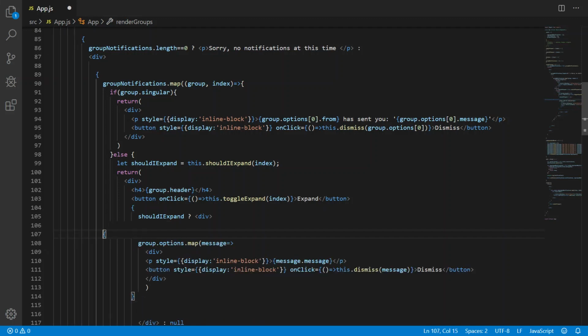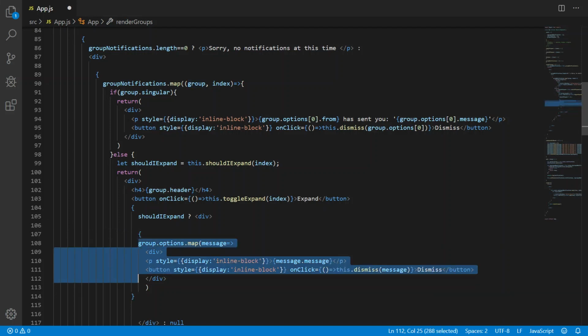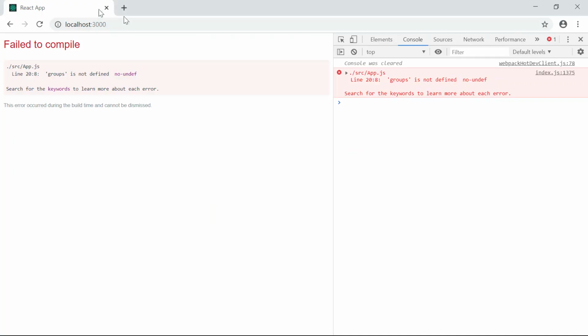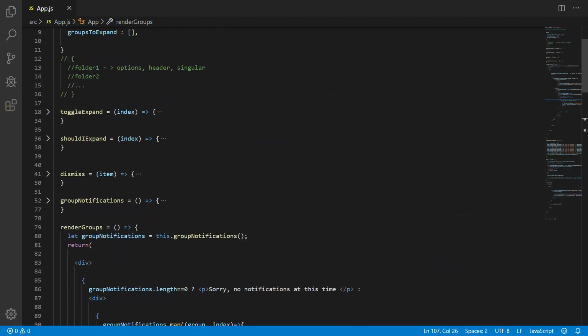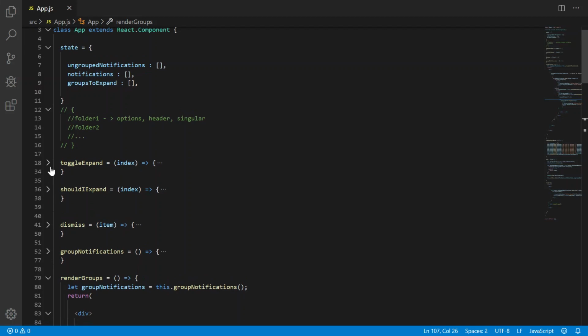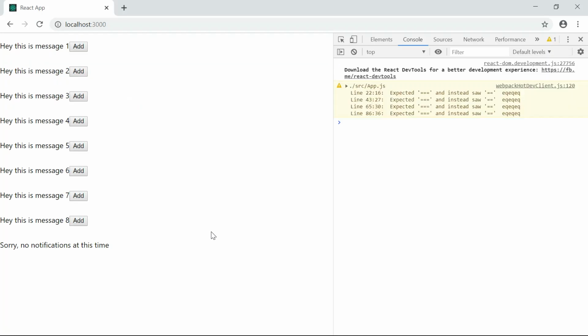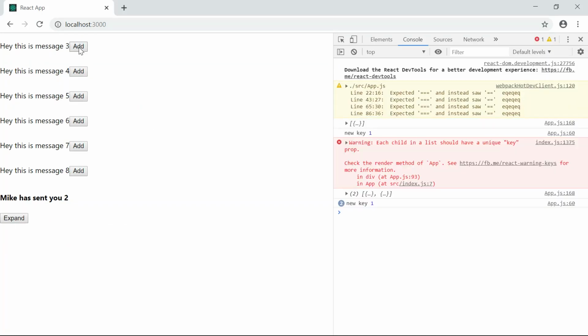So now that we have done that, we get an error. Beautiful. It says line 20 groups is not defined. So which one is line 20? Line 20 is in here somewhere, and it's not groups, it's just groupsToExpand. If we go back and look at this, if we expand this, we get the message, hooray. If we don't, you get that.